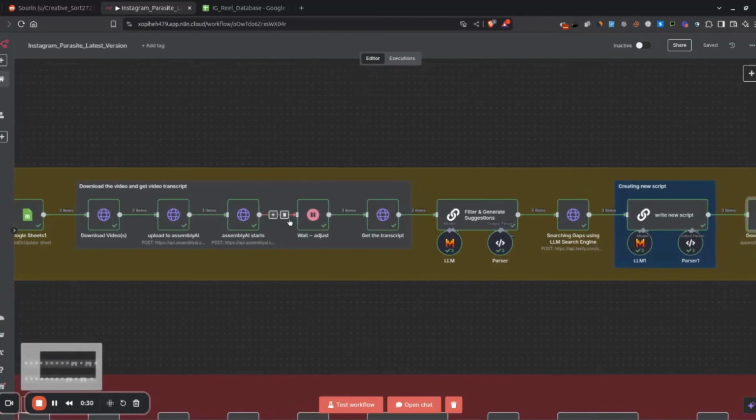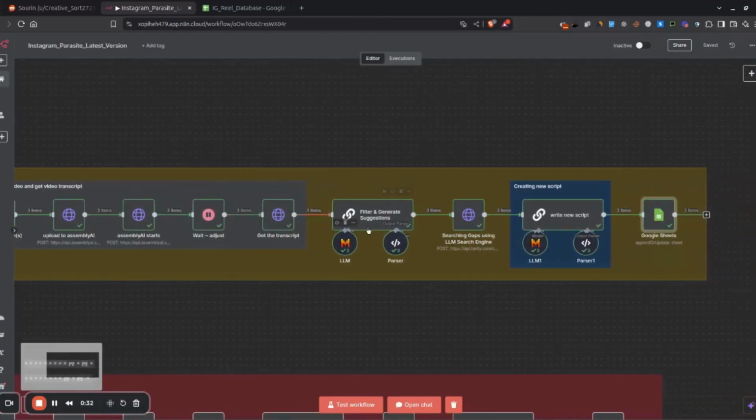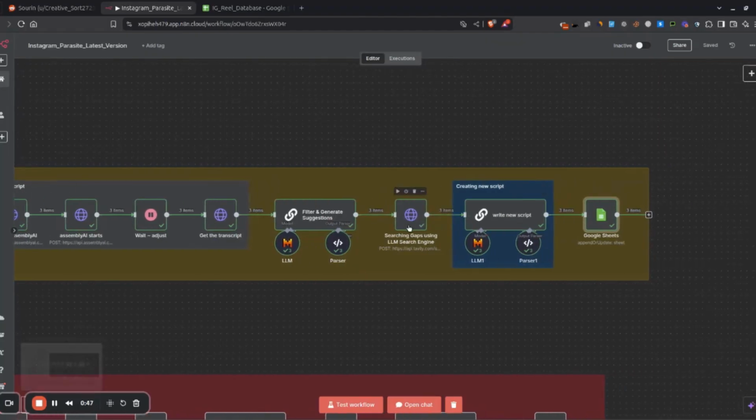Then we'll take the text or transcript and pass it through an LLM to see what was happening in the script. If any particular topic or tool has been mentioned, then we'll search that tool on the internet using Tavily. You can use Perplexity in this place. Then we'll find the gap in that script, and create new content out of that old script and the gap. Then we'll save the data in the sheet.